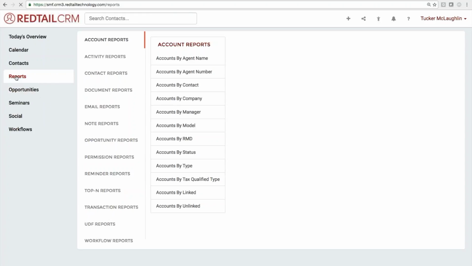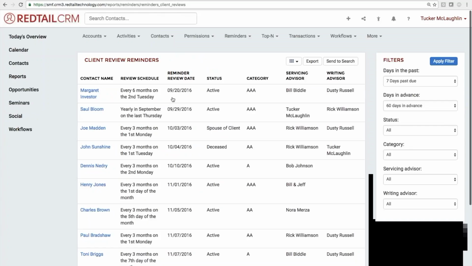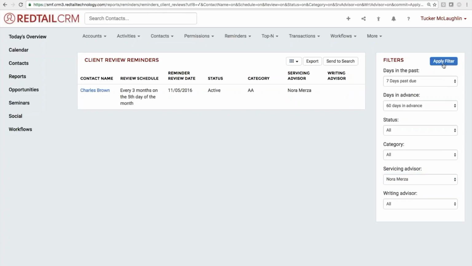If you go to reports on the left-hand side, you can select on reminder reports and you can select on client reviews. And this is pulling from your preferences as well. So I didn't save the preferences yet. So it still is 7 days past due and 60 in advance. But these filters on the right are really going to help. So maybe you only want to see your clients that are due for review. You can isolate this list by servicing advisor by selecting on your name, applying on that filter, and you'll see you only have one client.